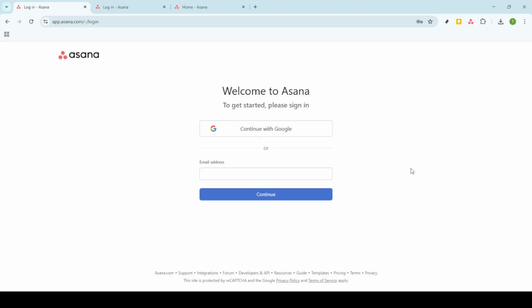First, start by navigating to the Asana website. Once you're there, you'll notice the login page. Enter your email address in the provided field. Remember to double check for any typing errors, as this could prevent access if the email doesn't match what's on your account. Once you've entered your email, click continue to proceed to the next step.